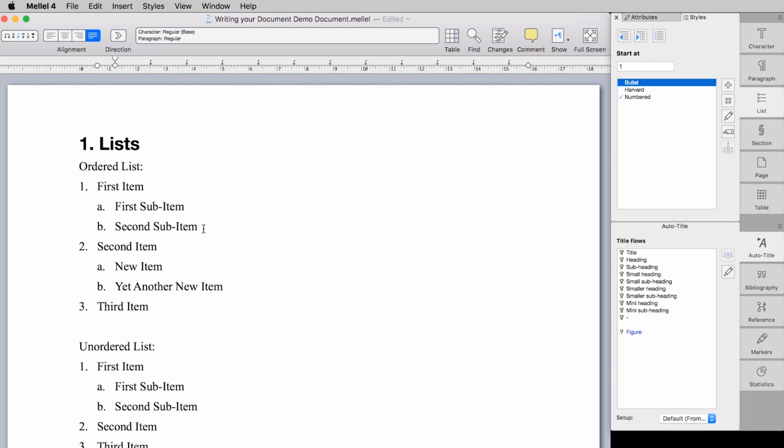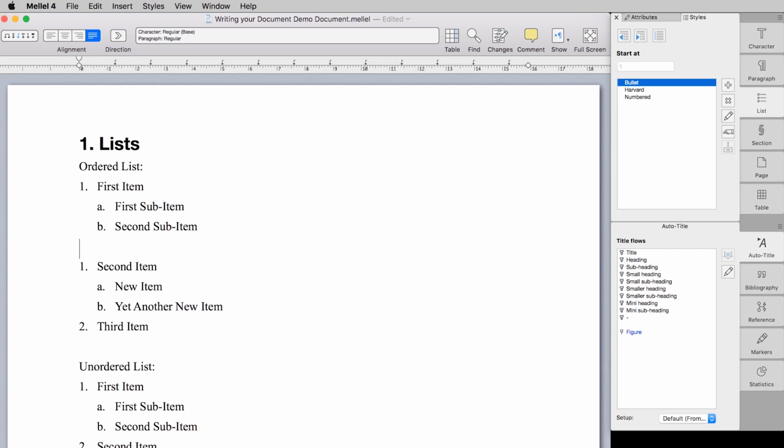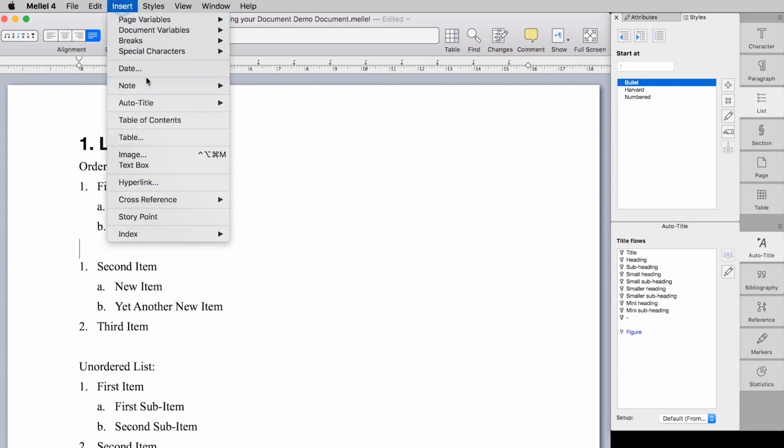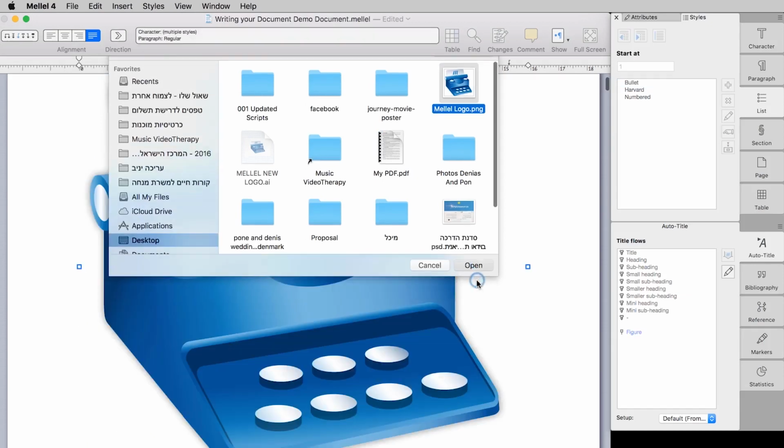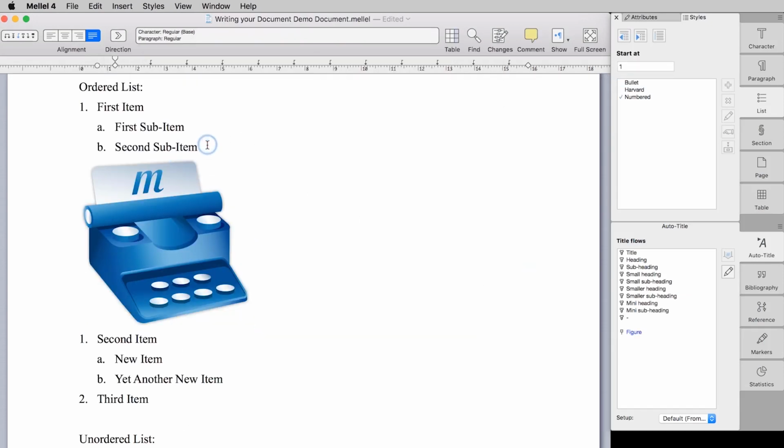For example, I have this list, which I had to reset after the first item to insert an image. If I want to continue the list after this image, all I have to do is place my cursor inside the next item and change the start at value to 2.